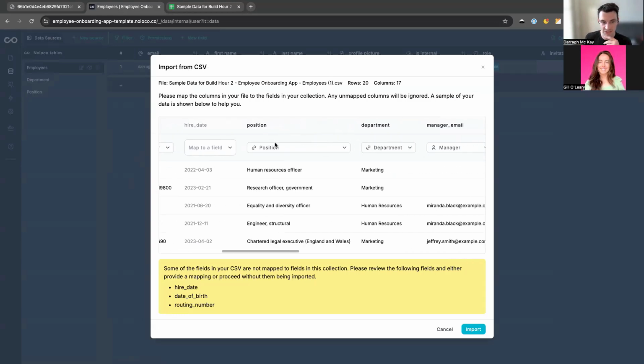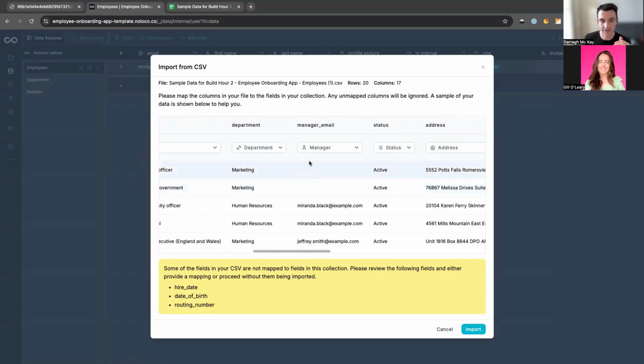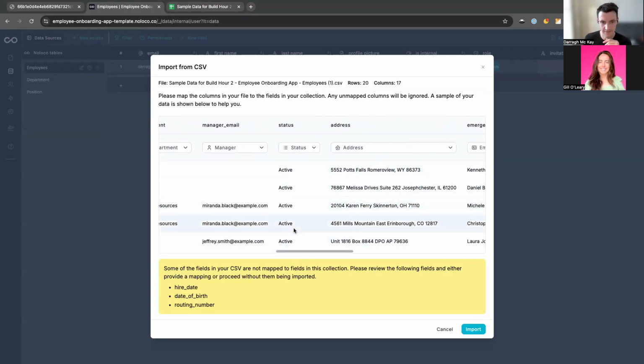Okay. Position is going to link. We used to limit this to just linking by ID, but now we actually take text and we find the relevant row with that. Department's going to be the same thing. Manager email, we might have to re-import this if some of them aren't linked before. Status, these are all going to map to active.